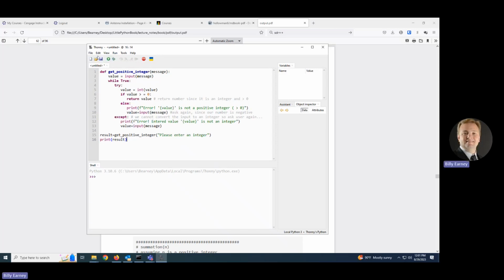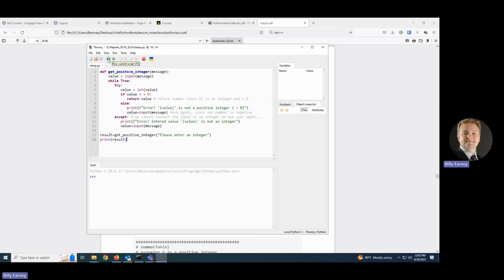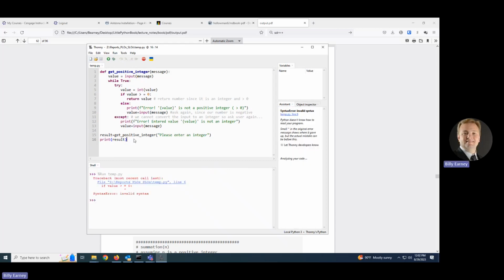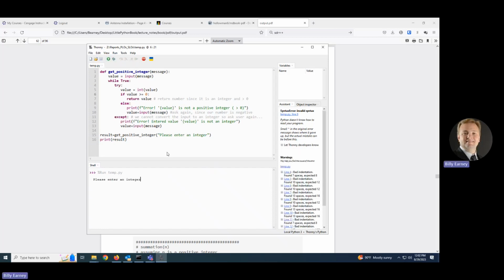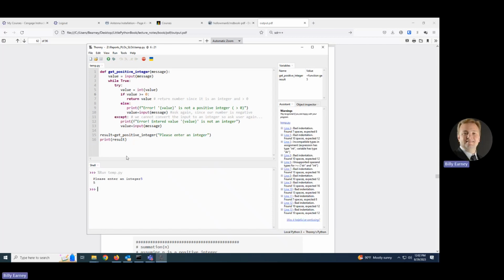And I'll probably have to save this to get it to execute. So save as. And for right now, I'll just call it temp.py. So let me execute this and let me see what happens. Okay, oops. Yep, that needs to be like that. Enter an integer, let's say 5, enters a 5.